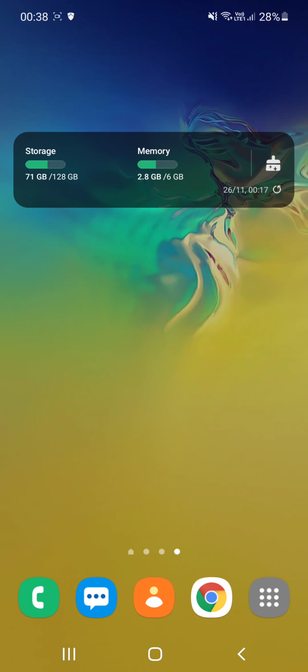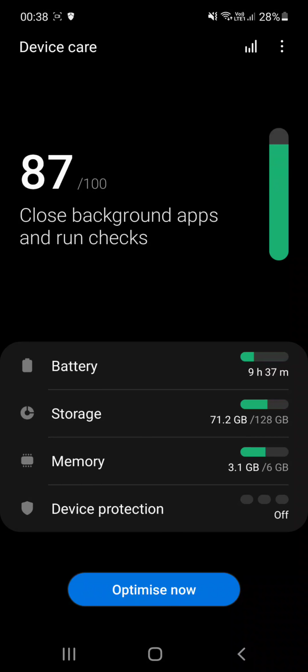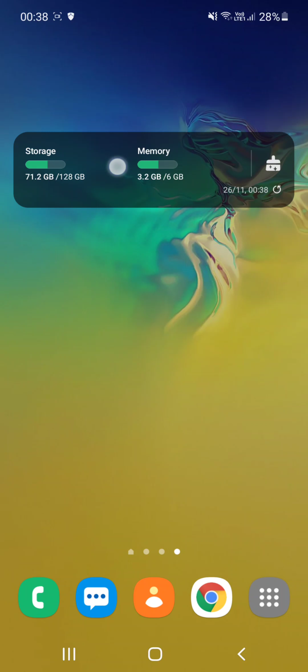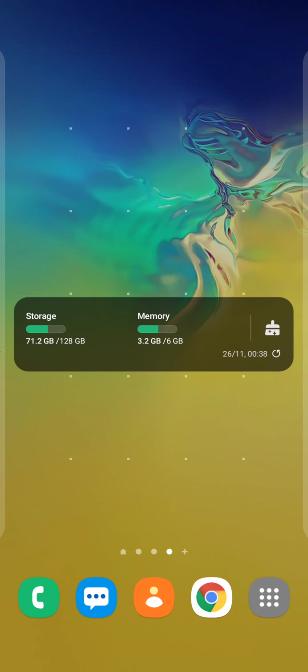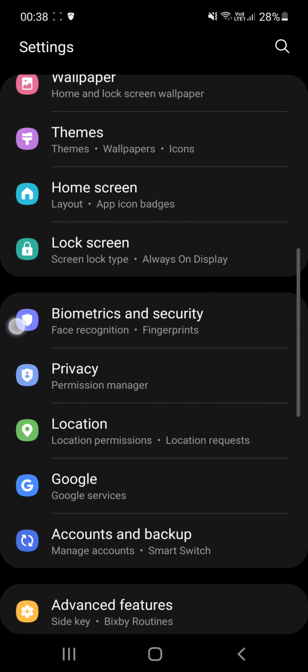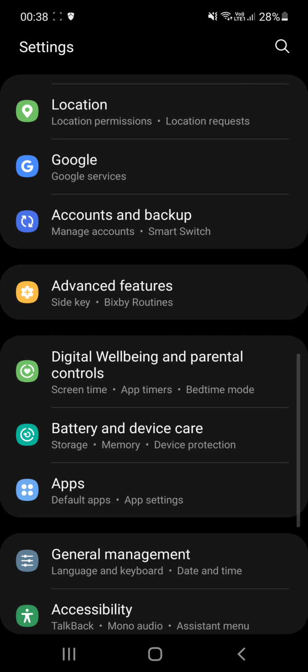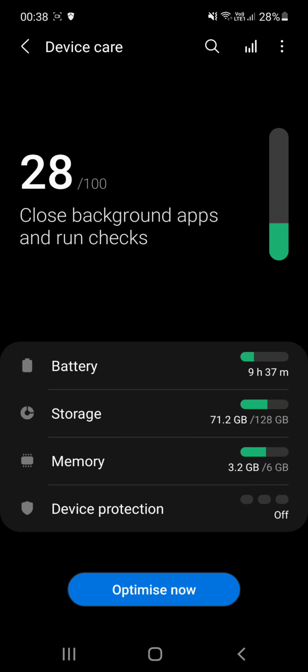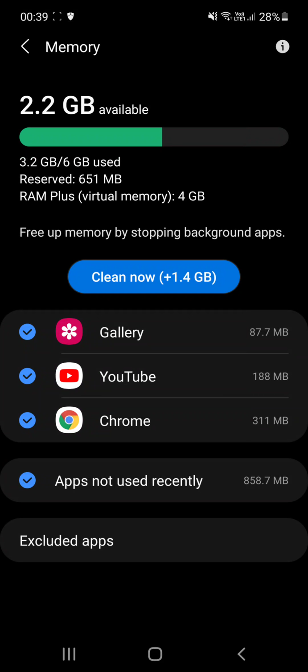In order to benefit from this update and get the extra memory, let me show you. When you click on your memory, if you don't have this thing on the screen like I do here, then you can go to settings, then go down to battery and device care, or to device care, and then go to memory. Now my phone is checking my memory, and as you can see, it has 6 gigabytes of RAM, as you can see here where I'm touching the screen.